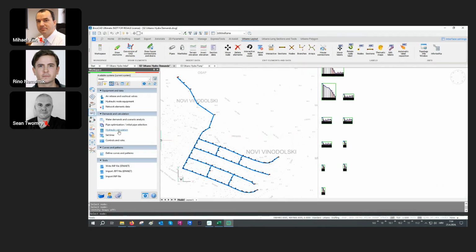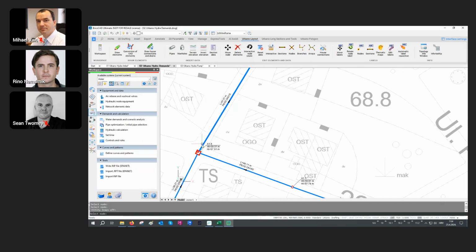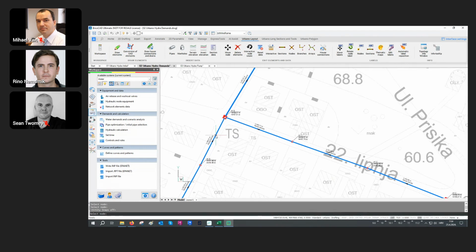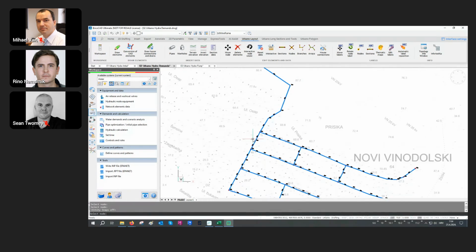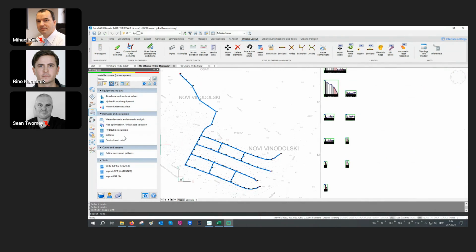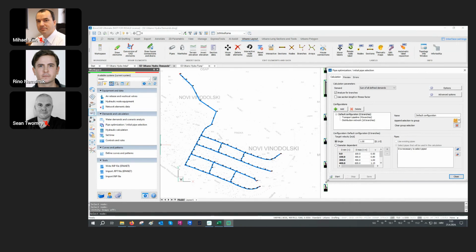Of course, we could go to hydraulic calculation according to existing diameters. But if you remember, while designing, while drawing and converting, I defined those pipe diameters pretty roughly. So for this part that we draw interactively, I said everywhere 315, and for the bottom part we said everywhere 160. So I will not go with hydraulic calculation according to existing pipe diameters. Let's go to pipe optimization to get the optimum pipe diameters for the defined water demands.